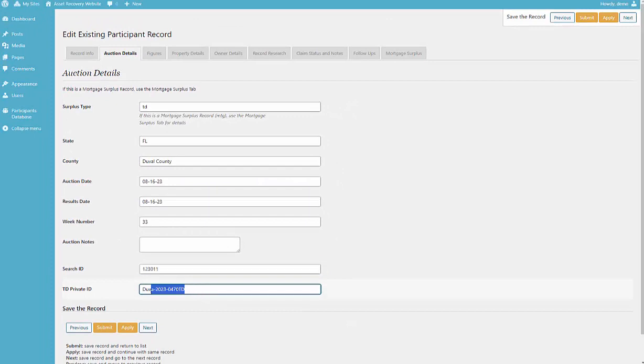And then the TD private ID. This is what you would use if you were going to contact us about this record, because this number, this ID, is what is in our database on our end to match this record. So if you have a question, this is the ID that we're going to ask you for.